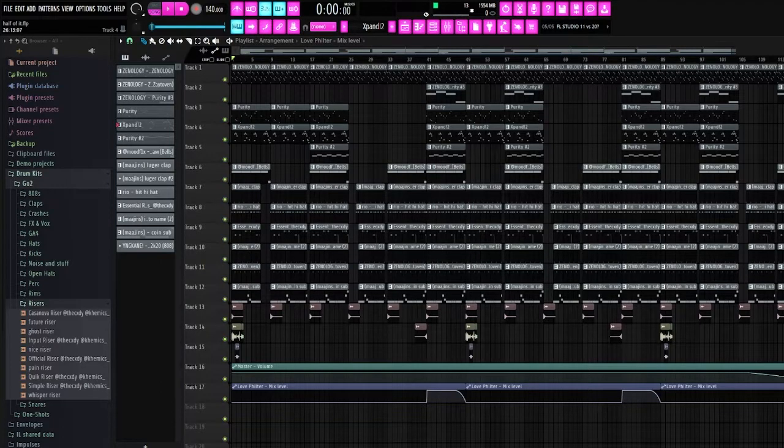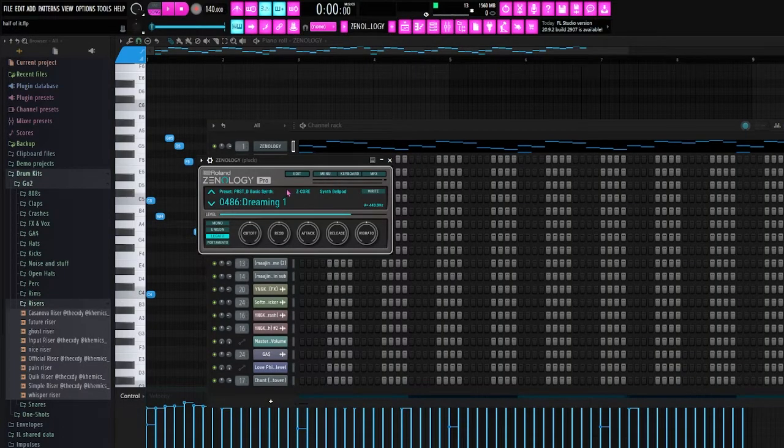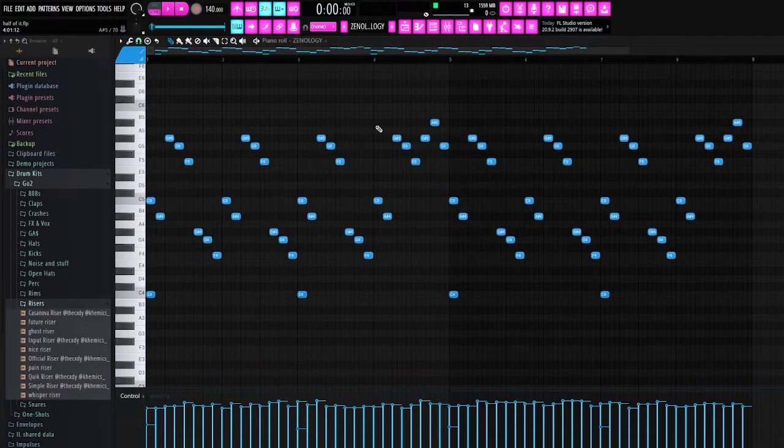I've done enough talking. So first things first, I got this Dreaming 1 preset. It's basically just a super ambient and reverbed bell sound in Xenology. So I'm gonna just let that play out.